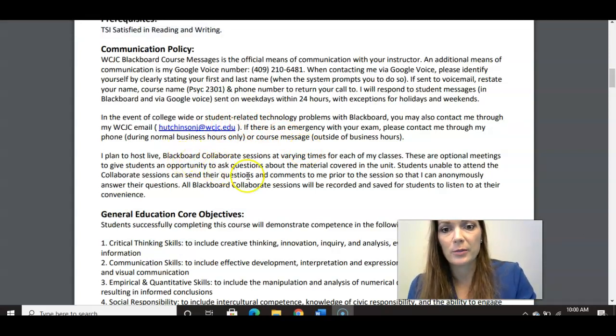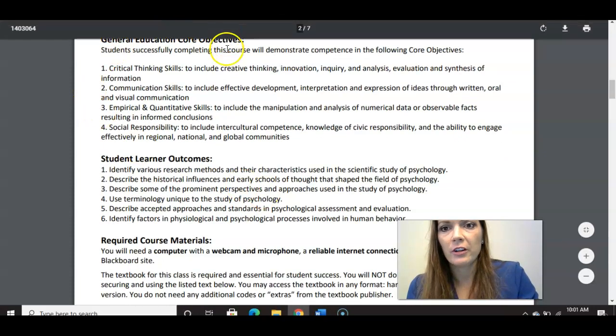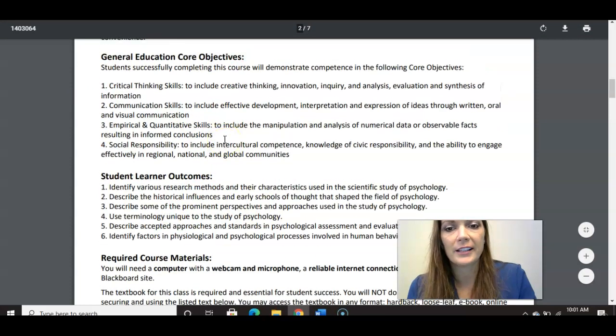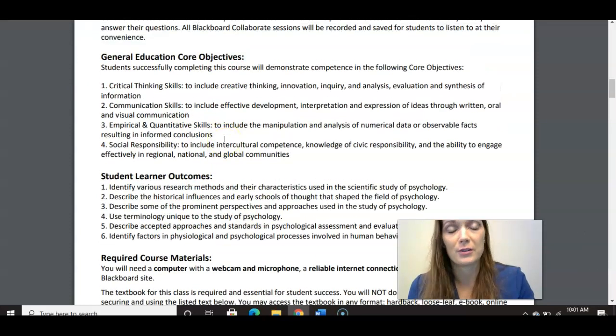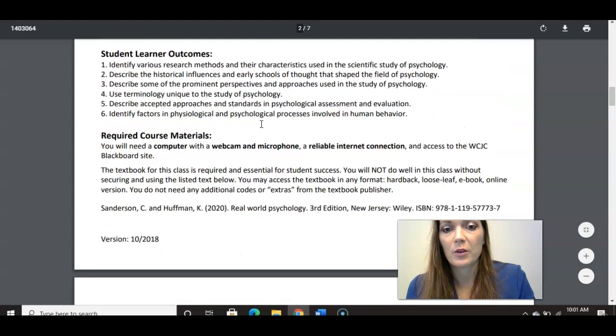And then I talked about those Blackboard Collaborate sessions here. These general education core objectives and student learner outcomes are going to identify the things you're going to learn this semester. So you can read those on your own. And I already went over what's required.